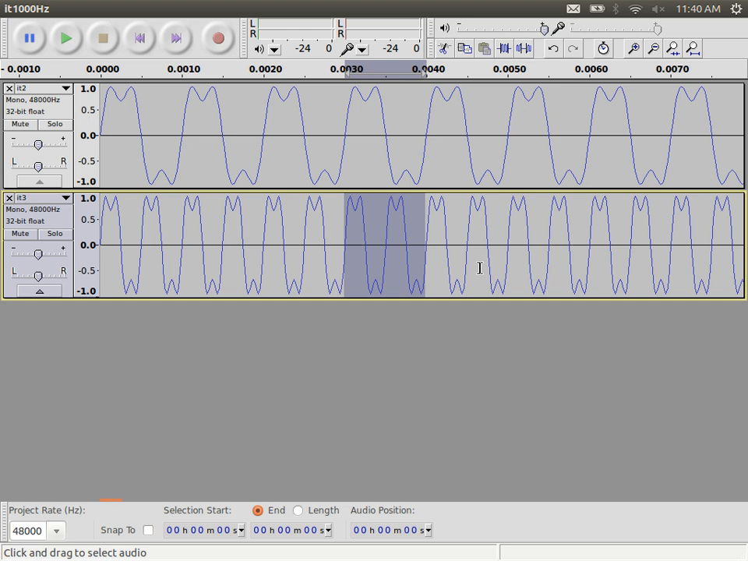Let's try another signal, signal C. And in signal C, we'll add a third component.